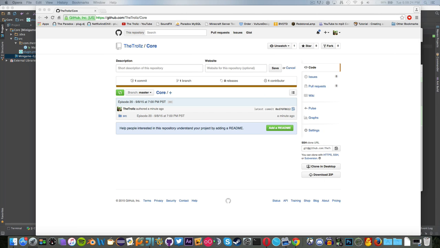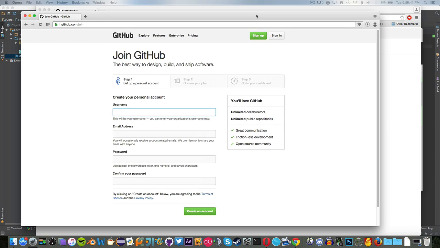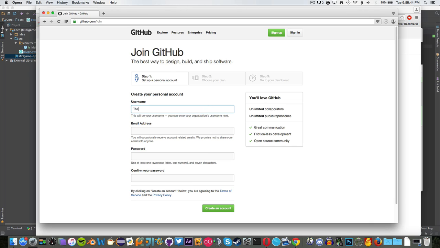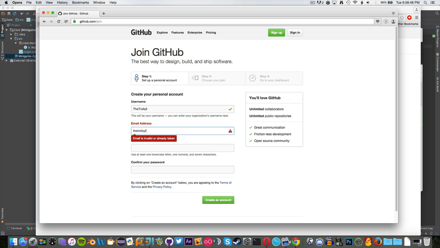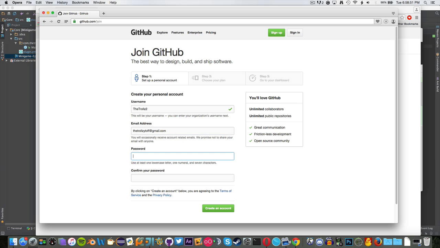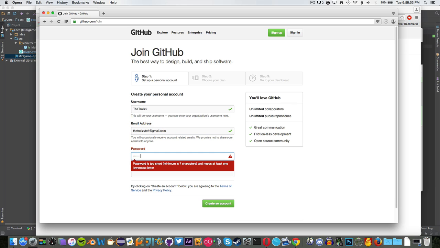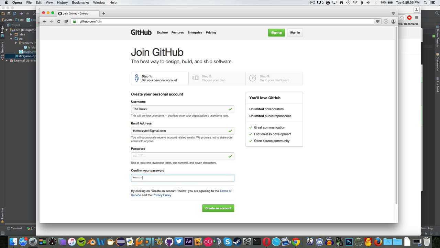Oh rip. Hopefully that didn't appear on the screen. Let's go ahead and say github.com, and I know you guys can't see this, but whatever. I don't want you to have my info, sorry. Alright, username, we're just going to set this to be like the Trollz 2 or something. Password, we're going to have the password here. Boom, okay. And create account.